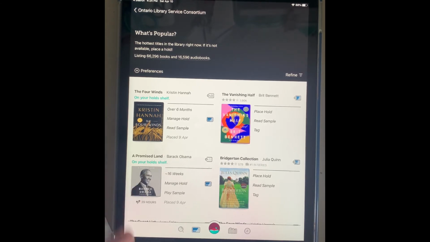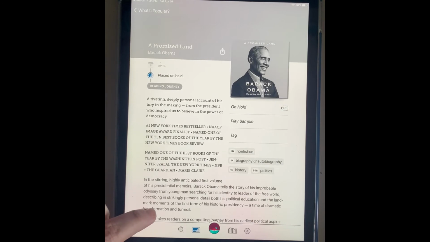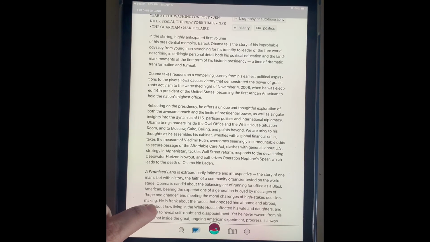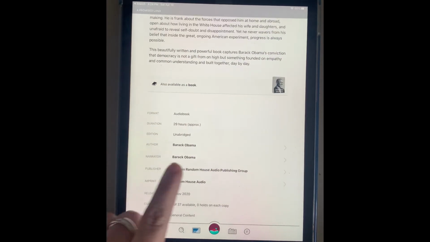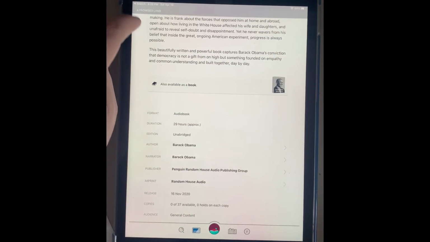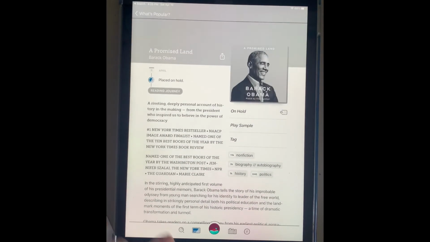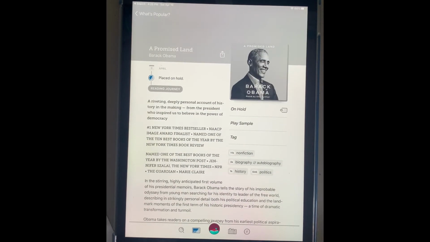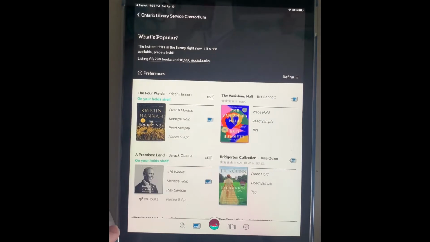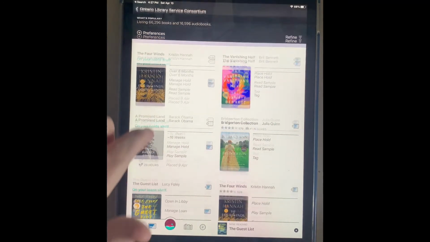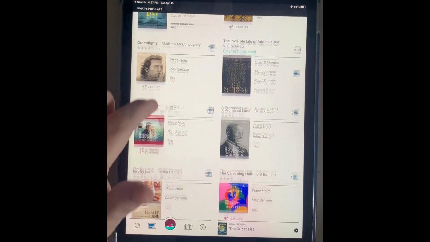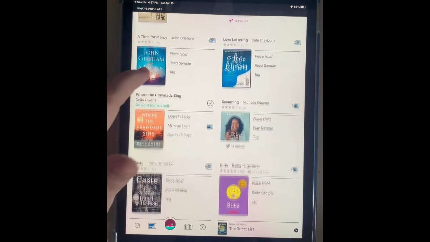Touching the cover of the book also opens it up so that we can read what it's about, and we can also scroll down the page to find out who the narrator is. And this one here is Barack Obama. So let's go back up to the top of that, and there we go. Now, we're going to go back to what's popular. As you can see, many of these books are available to place holds, which is usual in the popular books. But let's see if we can find one to borrow.